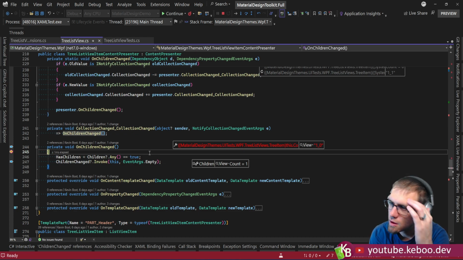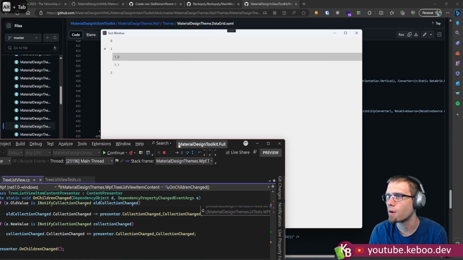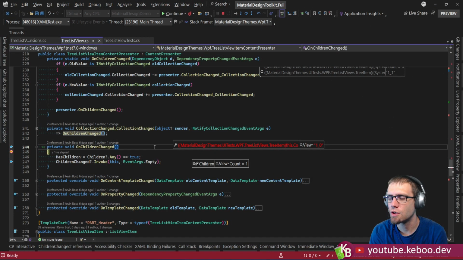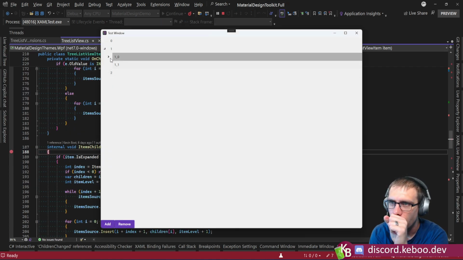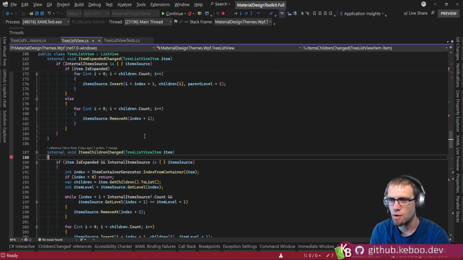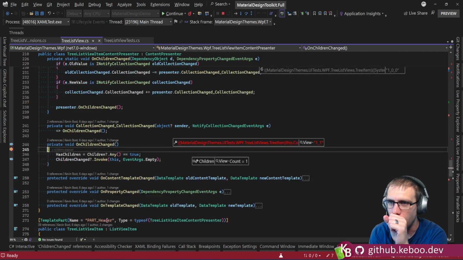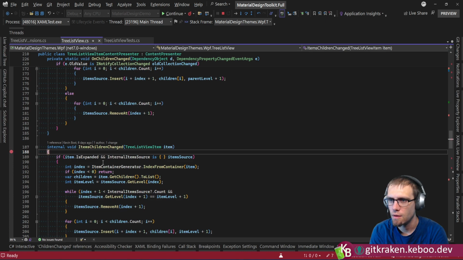Collection changed for item 1_0. Why would collection change for item 1_0? Oh, because we did add a child to it. Okay, I guess that makes sense. And we expand it. We trigger there, trigger there. Okay, we go here. We add an item. 1_1 had its children change because we just added 1 to it. Great.